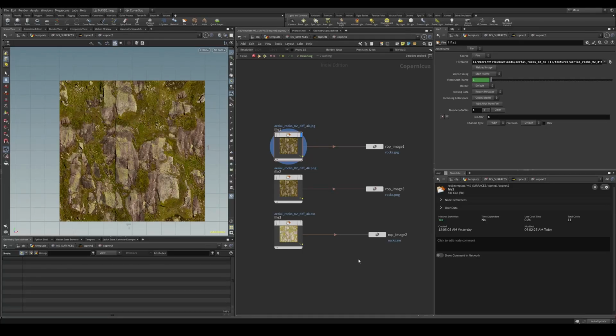Before we move on to creating the COP network that's going to actually composite our textures, I want to talk a little bit about the gamma correction and how we have to make sure that any information that we get from the source textures and the texture that we render out are correctly set up.